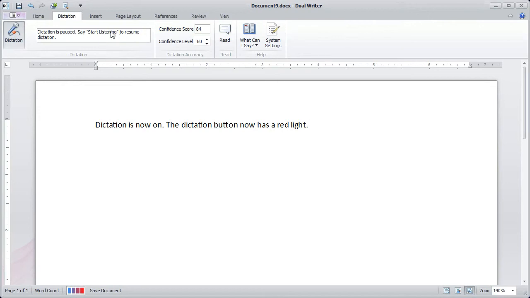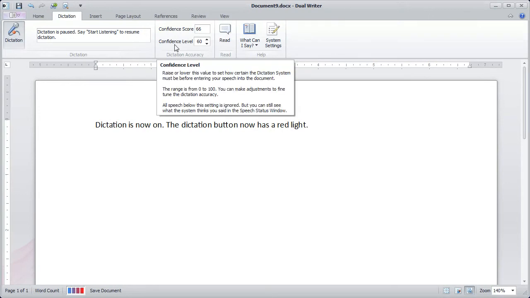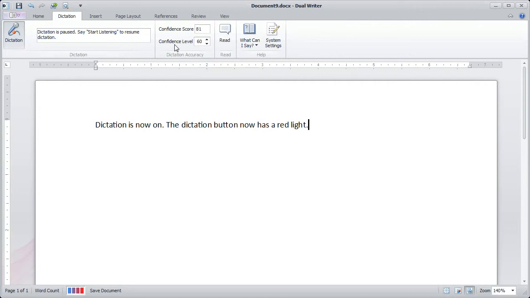You can see the confidence score to the right of the dictation window. The confidence score right now is changing because Dual Writer is listening to what I say and giving it a score. So every expression has a score, and if that score is higher than the confidence level that you set, it will be entered into the document. If it doesn't reach that threshold, then it won't be entered.